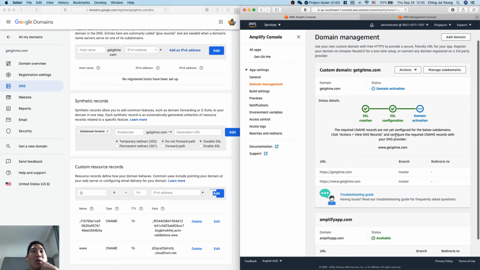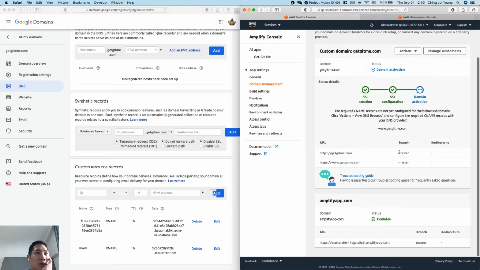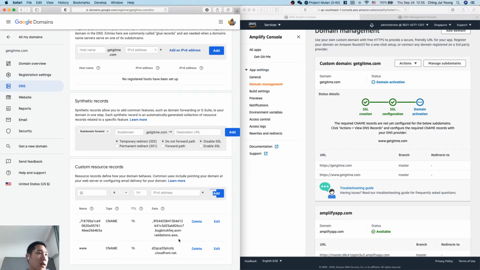The required CNAME records are not yet configured for the below subdomains. Configure the required CNAME with your DNS provider. Good. Okay, so they kind of registered one already. I think they registered this one. And so we need to, so this one will go to CloudFront.